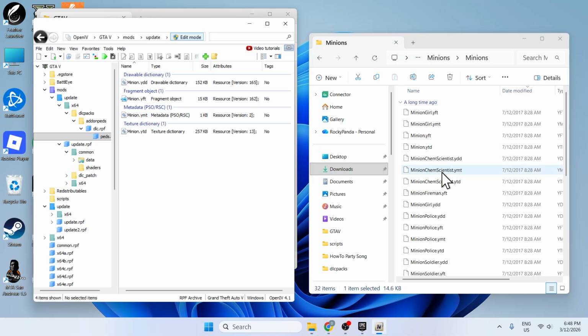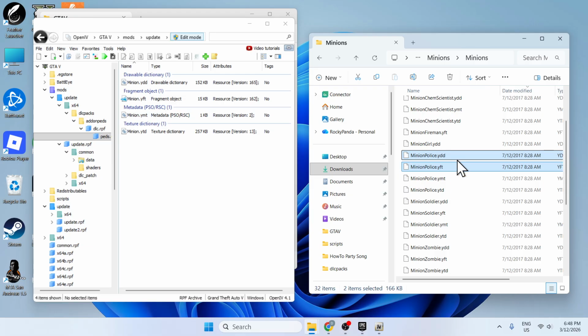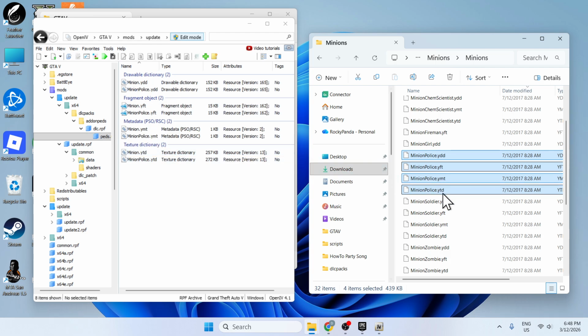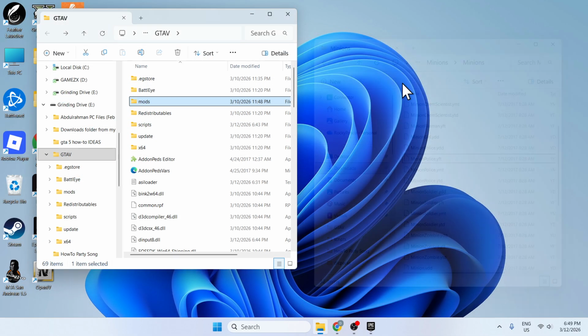And now I'm gonna add another skin, which is the minion police. So I'm gonna choose minion police, and the other three minion police folders. So as you can see, I'll just grab it, hold it and drag it. So each skin has like 4 folders. So you're gonna have to find, let's say for minion soldier, the 4 folders of these, just place them here. After this, you can just close this down and close this down.